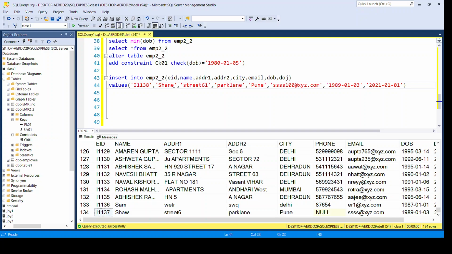Now the name value is Shane, and this is address 1, this is address 2. Then we have Pune as the city, then the email ID, the date of birth, and the date of joining. I'm going to insert the records for all the columns. So there is no need to specify the column names, because by default values for all the columns will be inserted. That means I have to provide a value for each column also.